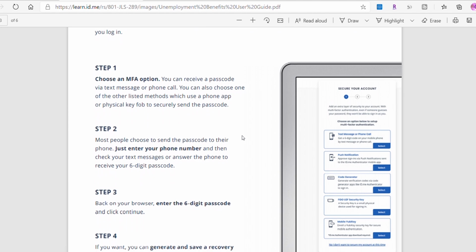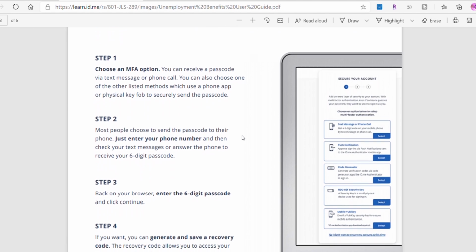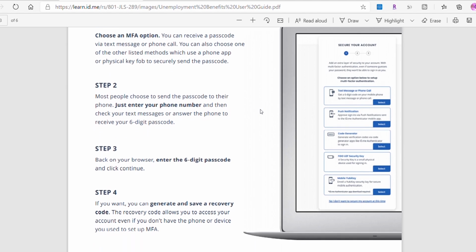So again, the steps are: you choose your MFA option. Which one is it? What kind do you want? It says you can receive a password via message or phone call, right? So you choose either option. Step 2, you enter your phone number. Step 3, you enter the 6-digit passcode that is actually sent to your phone.